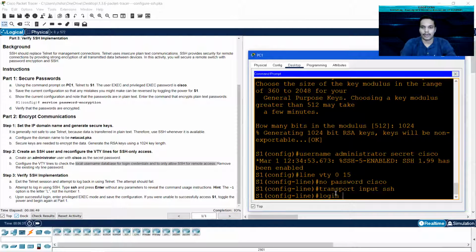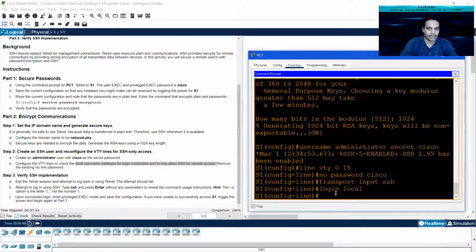And then I have to type in login local, so that any person who is trying to do a remote access should belong to the database that you just created. So login local and then enter. Okay. So I think we did everything. It's saying that, see, there you go. You can see the completion is 100%.